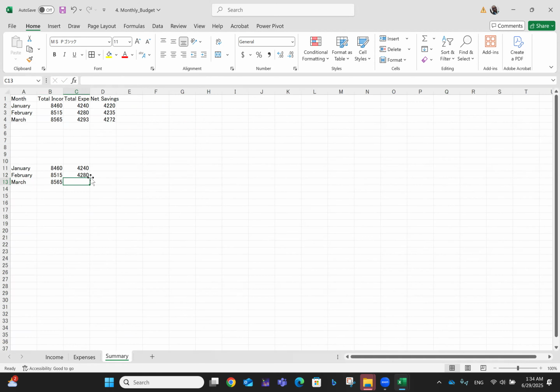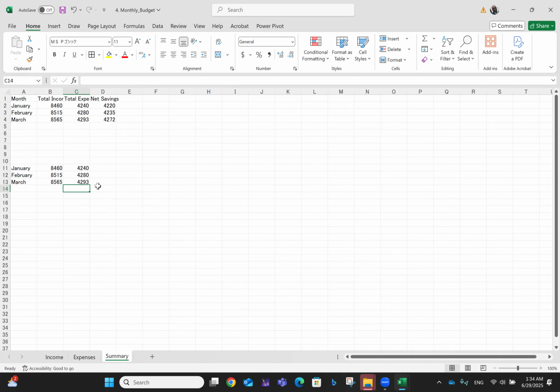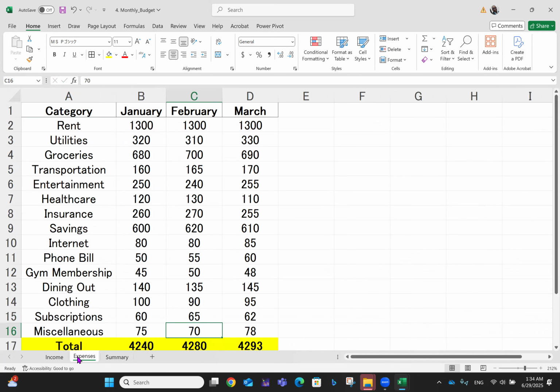Then the other one is D2 to D16, right? So we have is equal to again sum, don't forget sum. So that's expenses, exclamation, D2 to D16. Enter. So you have 4293. Okay.